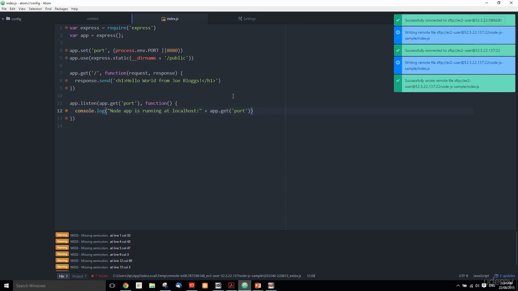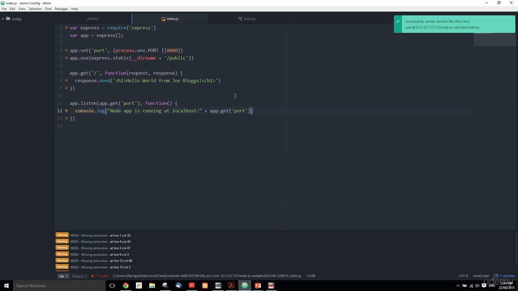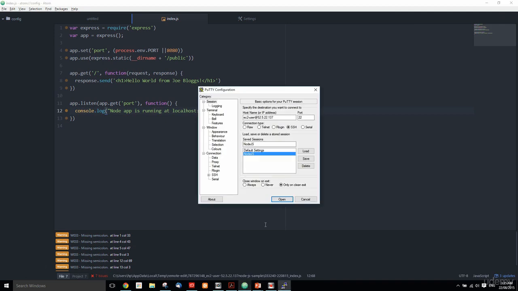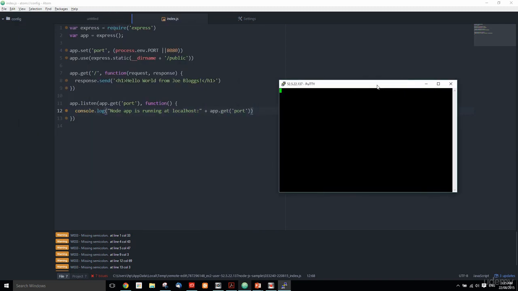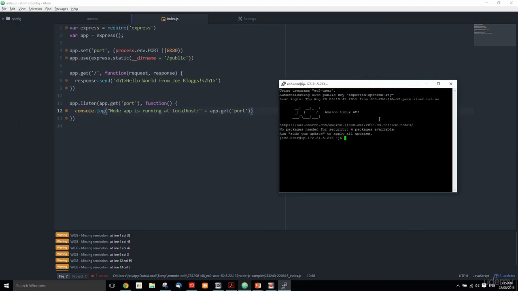Okay, so it's successfully connected. It's written the remote file there, and that's fine, not a problem. So now we can go through and test out whether those changes worked. We now just open up PuTTY and connect in. So we're connected up there, fine. Okay, so we just cd into that directory node-js-sample, and then we can run our application. So node index.js, and there we can see our application is up and running.